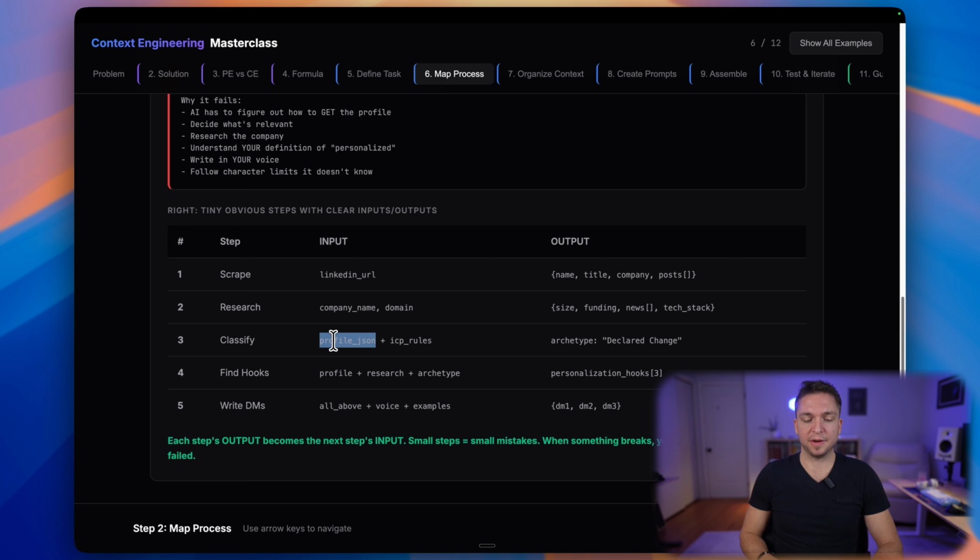So we have the profile and we have the ICP rules, and then we define an archetype, which in this case is literally just giving them a label. And we do it based on the signals here. So if they have funding, or if they post about any news about, we're expanding in AI, or we're looking at this opportunity within AI, we know that they have declared change as their label. And with declared change, that gives us the output that we need to write them the perfect hook.